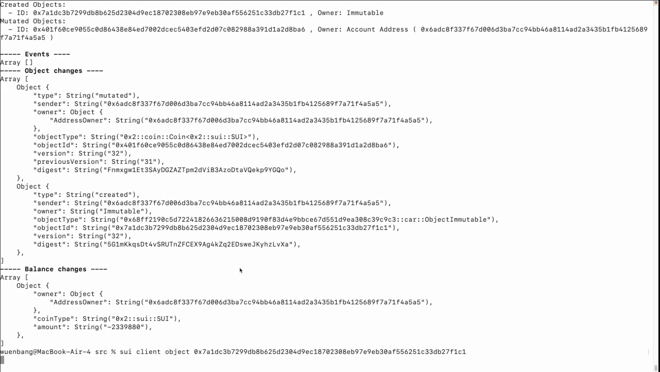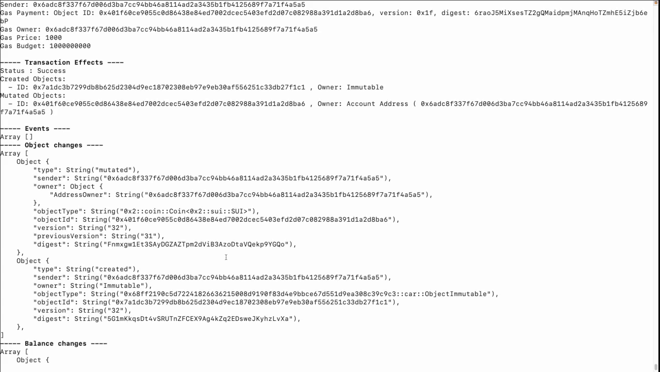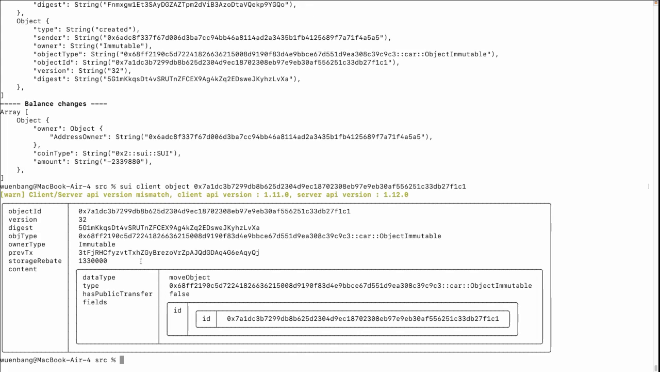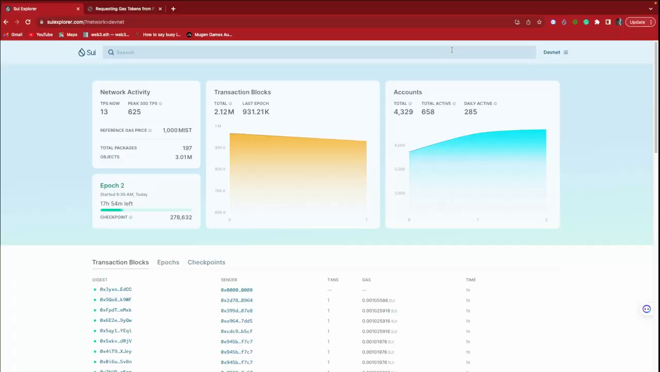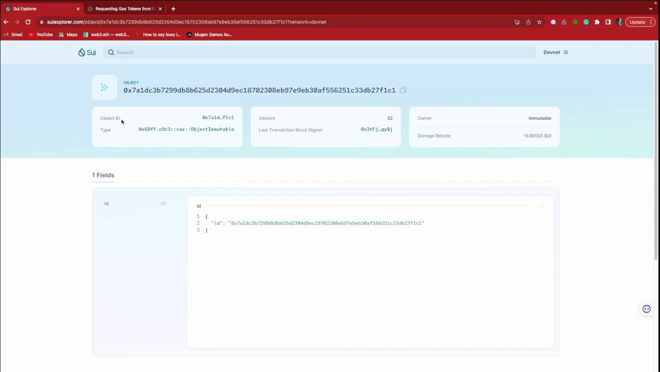And now let's try to query the information from the Explorer. So I'll copy the object ID here, and then let's go to the Sui Explorer. So here is Sui Explorer, and remember to choose the DevNet. All right, let's check. Okay, so as you can see here, we have five fields: object ID, type, version, last transaction block digest, and also the owner. The owner is immutable, and that's exactly what we want. All right, so that's how you create the object and also query it from the command line tool and also the Explorer.